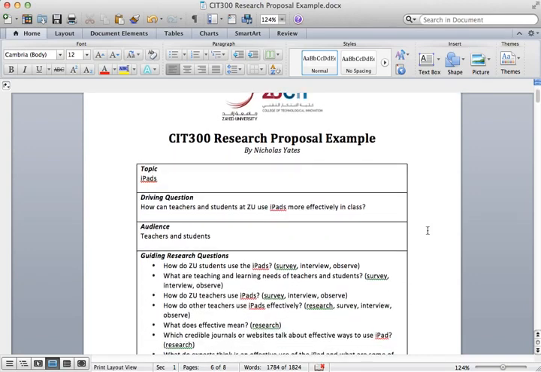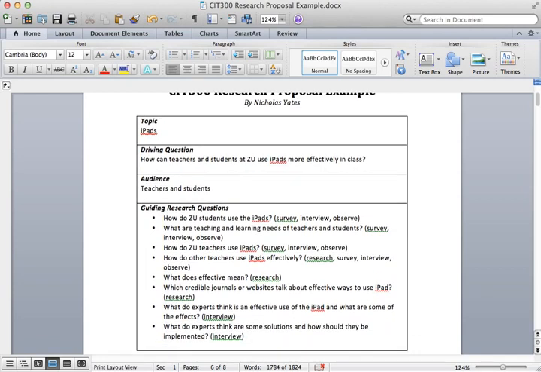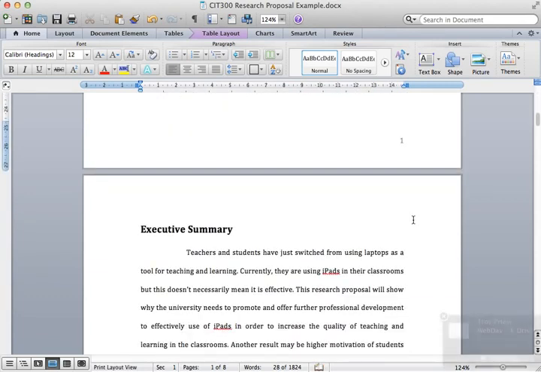On the front page you'll see that the topic is iPads. It's the technology chosen for this example. The driving question is, how can teachers and students at ZU use iPads more effectively in class? My audience will be teachers and also students. And these are some guiding research questions. These aren't specifically answered in the example, but I do answer them in a roundabout way.